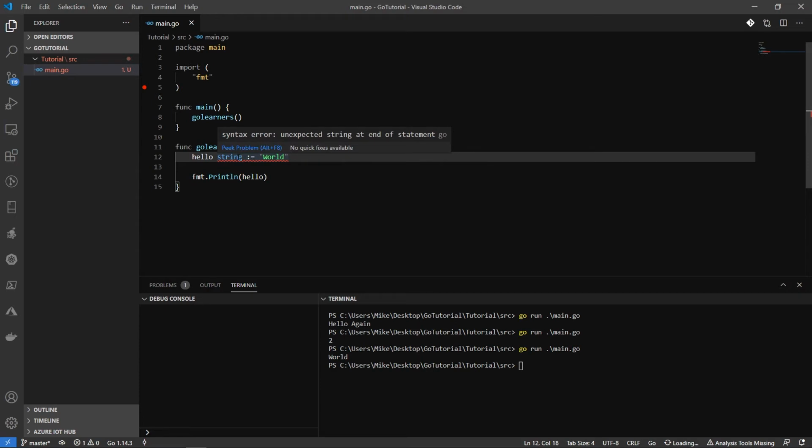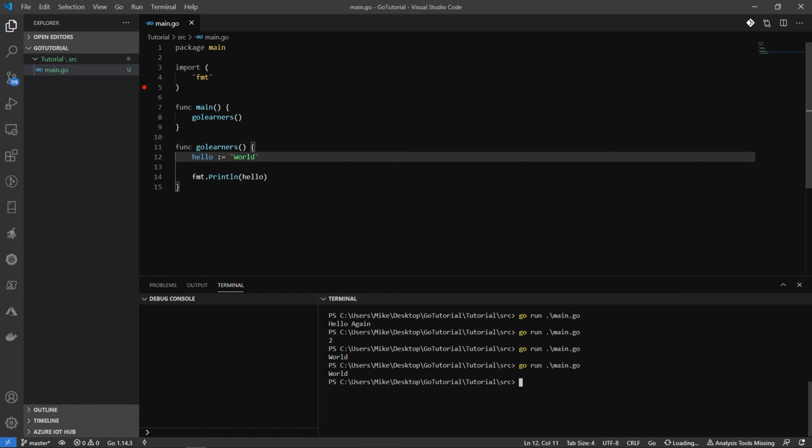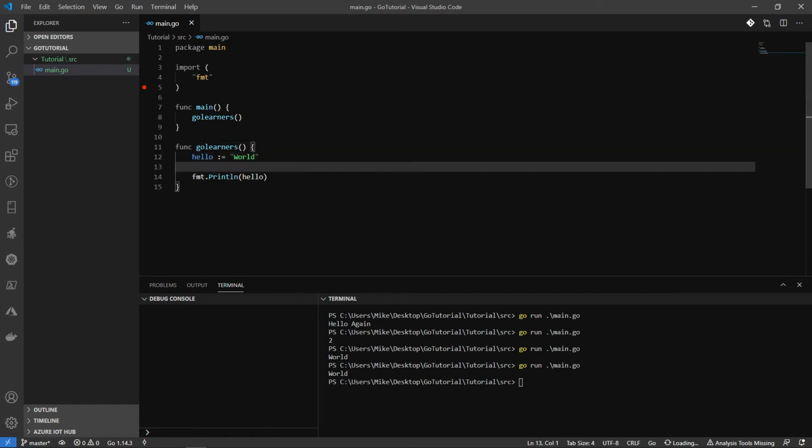Now, as you can see, syntax error, unexpected string at the end of the statement. So if I go back here and run this again, when you're defining a local variable, you don't have to worry about defining that type. So we could do another one here. We could say number equals 5. And then as we can see, number declared but not used.